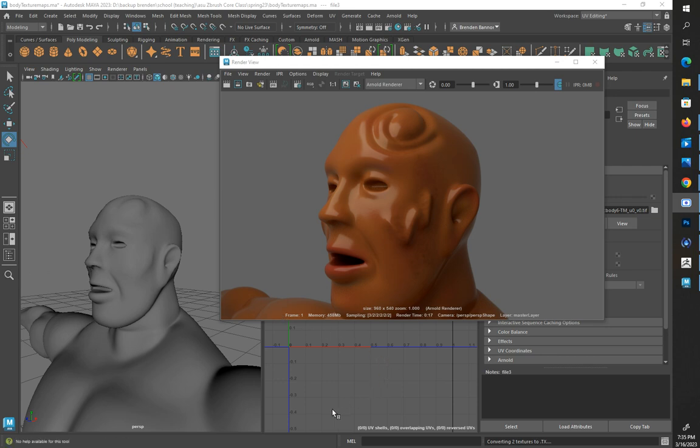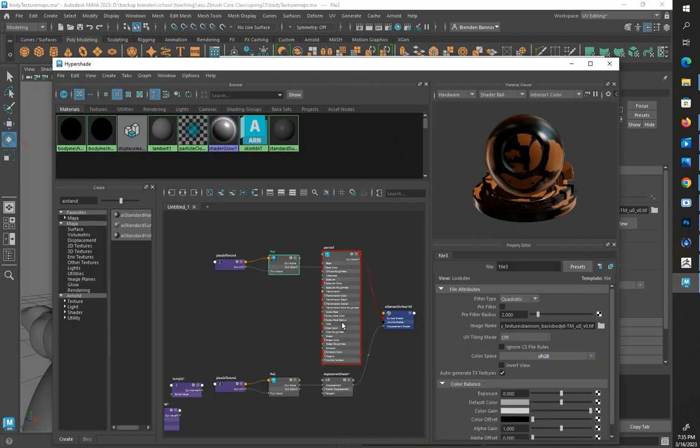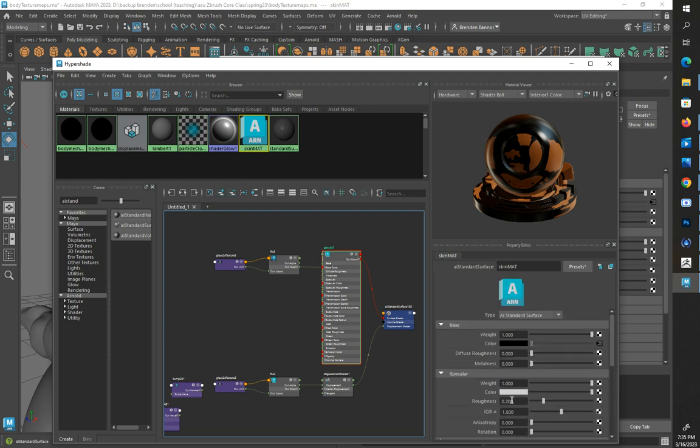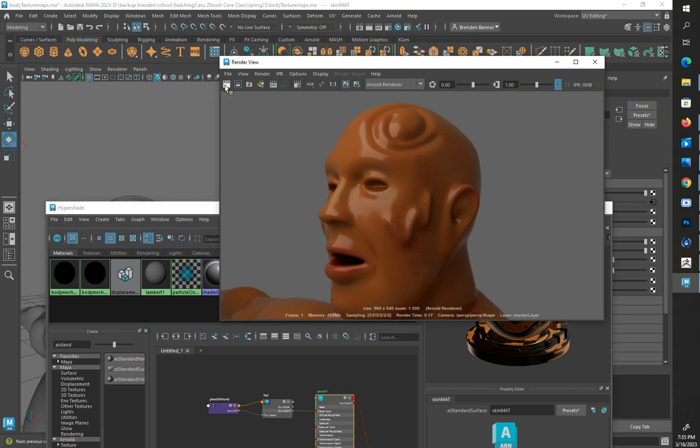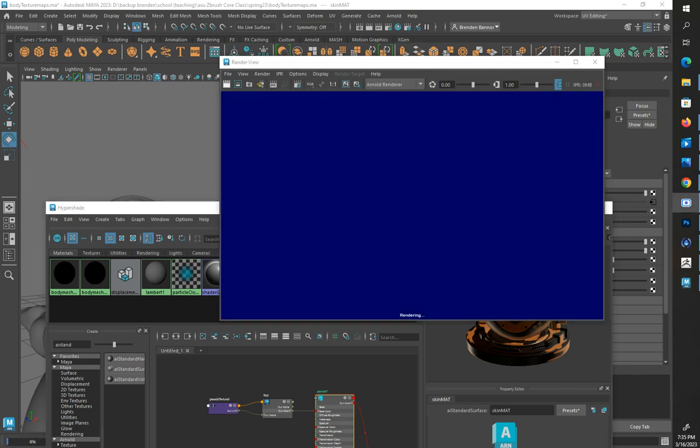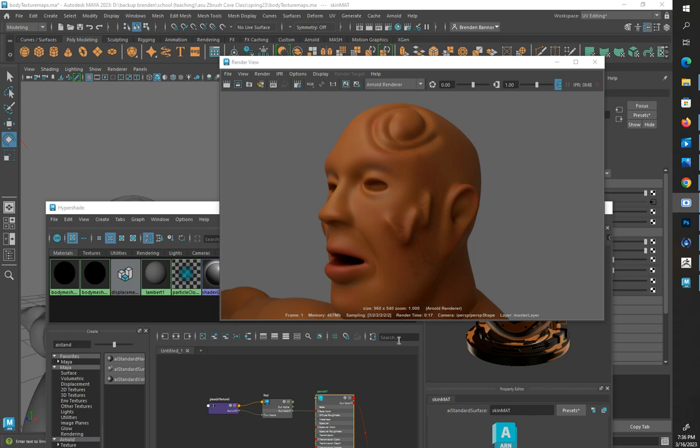Now I've got a little too much shininess there. I can always go here to where, let's see, where is roughness? We can put it up on what point? Let's see. Let's say 0.5. There we go.